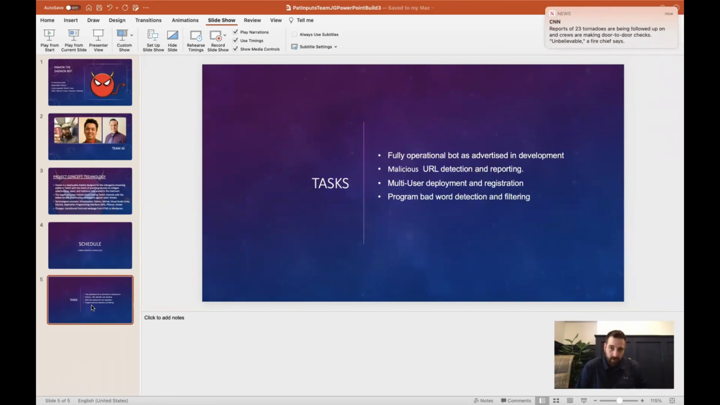So we're planning to have a fully operational bot as advertised in development. We also want to make sure that we incorporate the malicious URL detection and reporting, also having the capability of multi-user deployment and registration so multiple people can sign up for the bot. And lastly, we'd like to incorporate bad word detection and filtering.